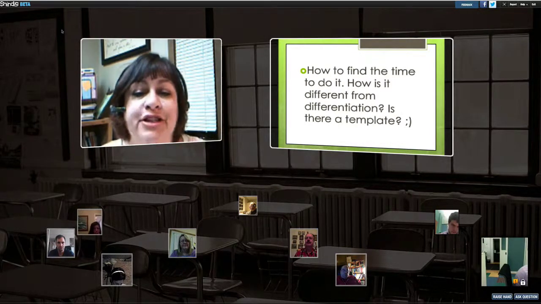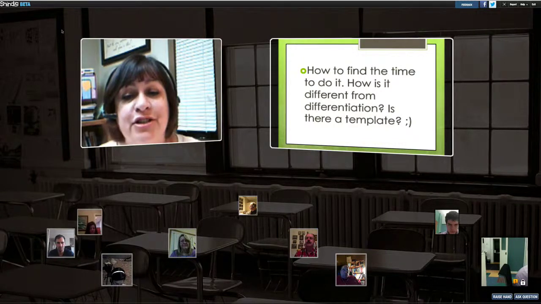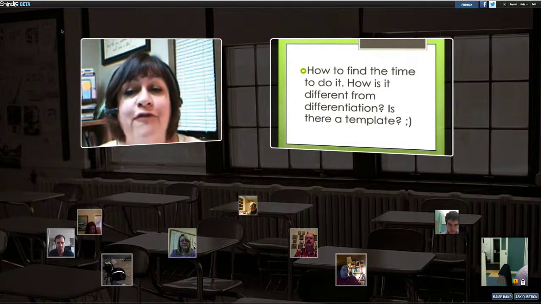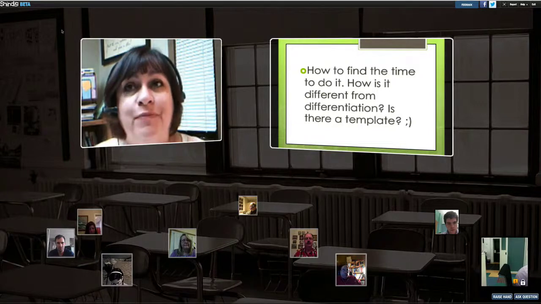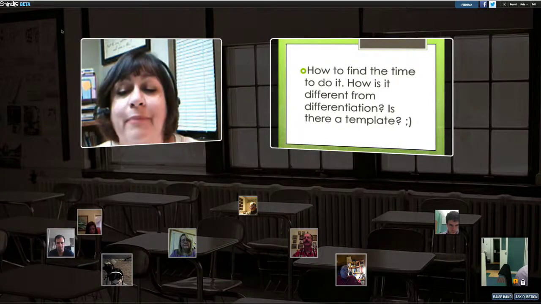How's it different from differentiation? It's really not, except you're differentiating for every student. You're trying to meet every student where they're at and find those triggers that help them want to learn and help them become more engaged in their own learning.